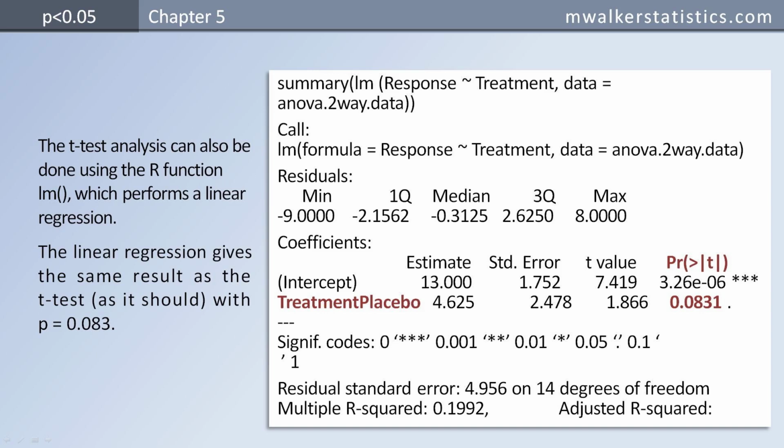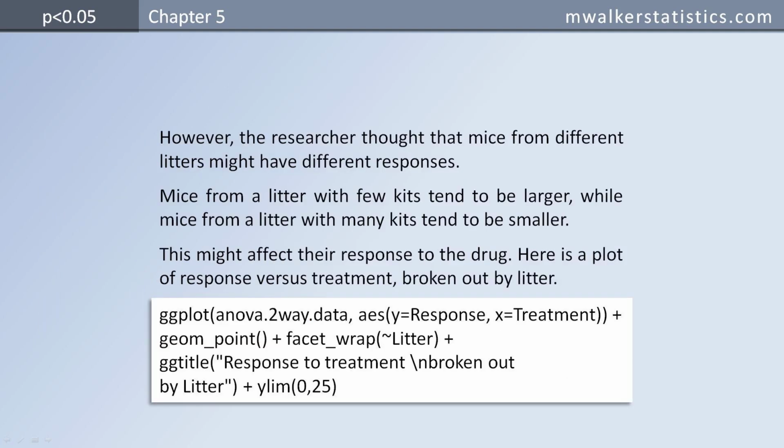The t-test analysis can also be done using the R function lm, which performs a linear regression. The linear regression gives the same result as the t-test, as it should, with p equals 0.083. However, the researcher thought that mice from different litters might have different responses. Mice from a litter with few kits tend to be larger, while mice from a litter with many kits tend to be smaller. This might affect their response to the drug.